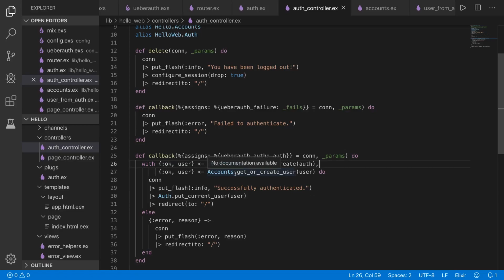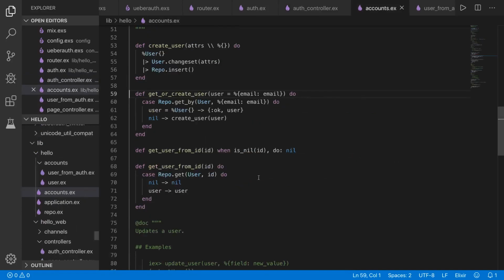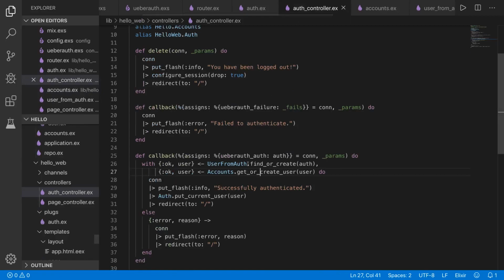We're also using the get or create user from accounts. And as you recall, this accounts get or create user function we made is taking the email out of a user struct and using that to get the user or to create a new user using the entire user struct. We have to have a user struct in order to call this function. That's what this user from auth find or create will do.